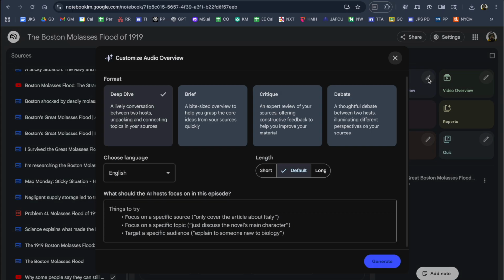If I click the pencil for audio overview, an audio overview creates a frighteningly realistic podcast between 2 people discussing whatever it is that your topic is. Again, it draws data only from those sources that you uploaded earlier, not anywhere else. The default deep dive runs approximately 10 to 15 minutes, depending upon the complexity of your sources.